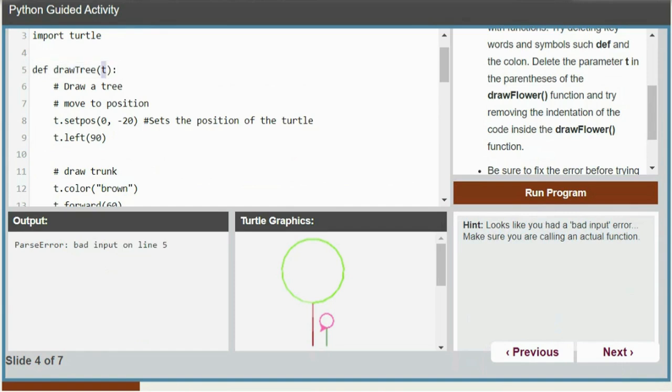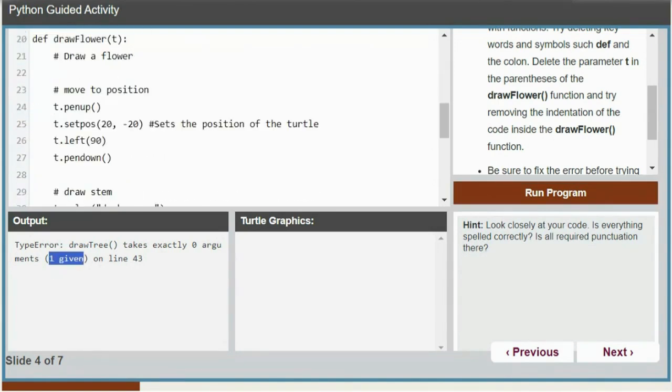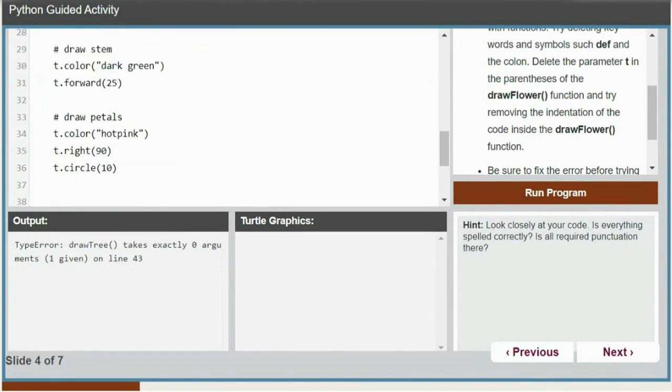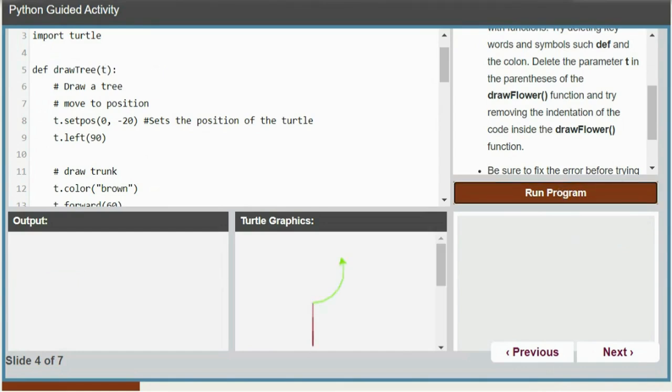What if I don't put the T inside there and I just do define function? Look, it's just like define main. What happens now? Draw tree takes exactly 0 arguments and 1 is given on line 43. So in line 43, when we called the draw tree function, we sent it the parameter Dally. Oh, here, use Dally. And it goes up here and says, what do you mean use Dally? I don't have anything I'm supposed to use. This is empty. It's like, oh, okay. Let's put that parameter back in there. Now it's happy.